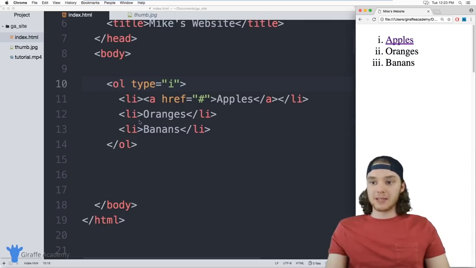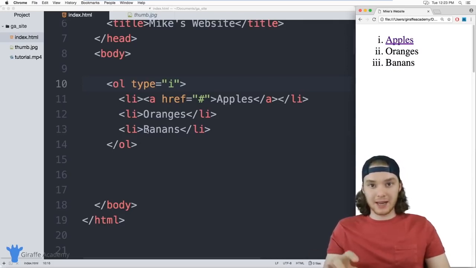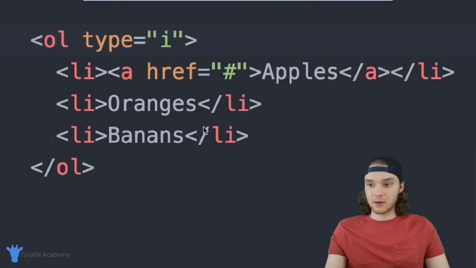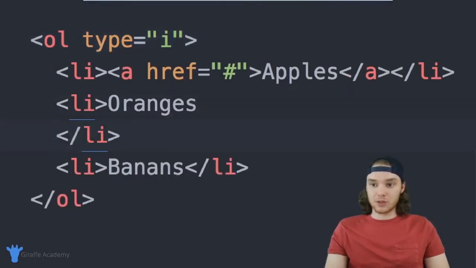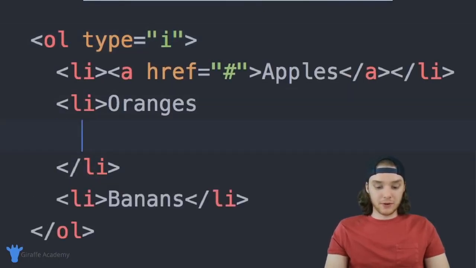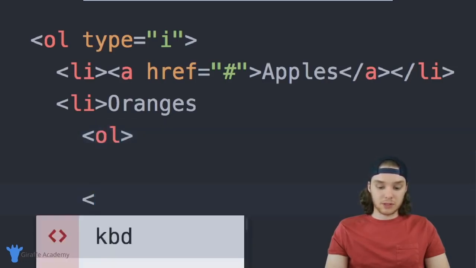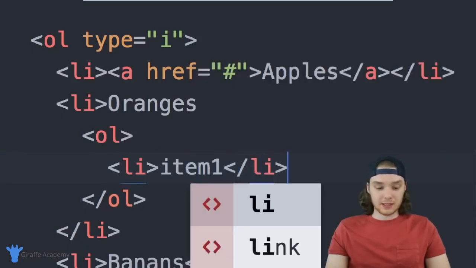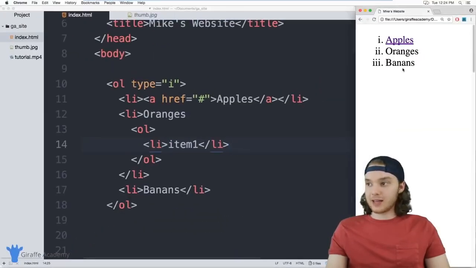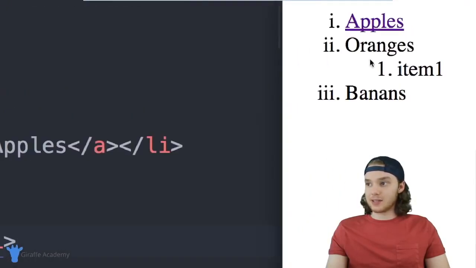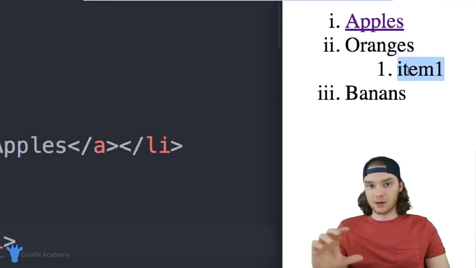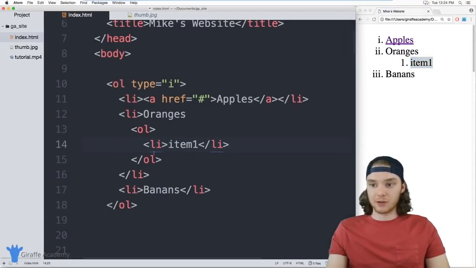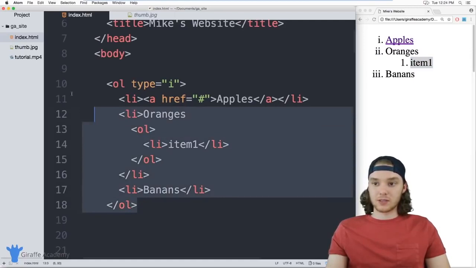You can also embed these lists. So I could put a list inside of a list item. So let's put a list inside of this oranges, and we could just put another ordered list, right? So I can make another OL, and we'll close this off. And I can define different list items. So I could just say item 1, etc. And now we're going to have a list inside of this list. So inside of the oranges list item, we have another list, and it'll start listing out things. So you can embed these lists all you want, and that can be a really useful thing to do.